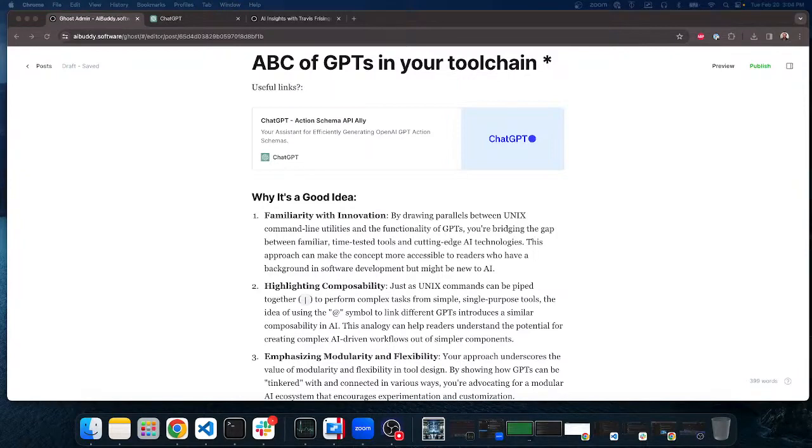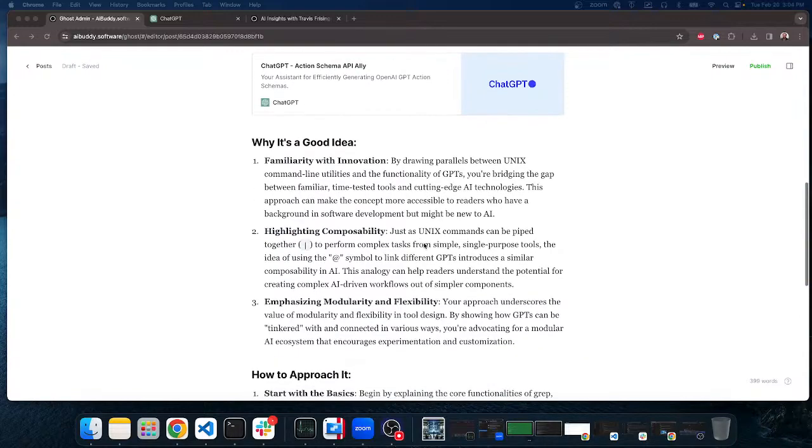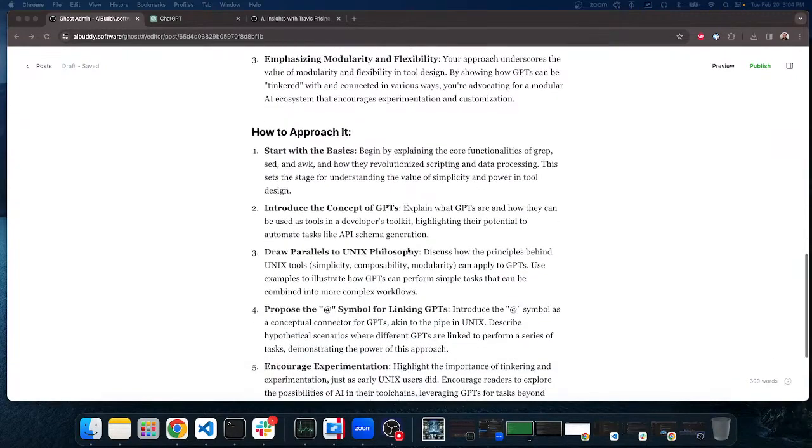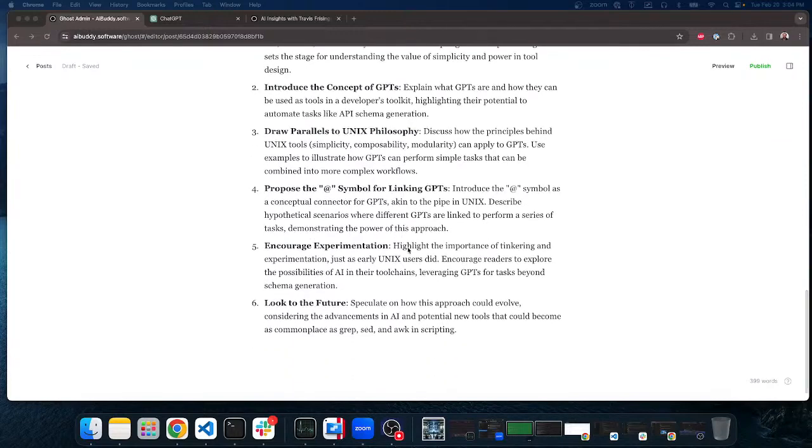Trying to figure out how to change my content. Let's go to science and technology. There we go. Category. Cool. So familiar with innovation, basics, and just concepts explain, draw parallels to Unix philosophy.